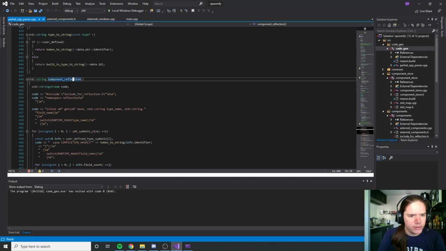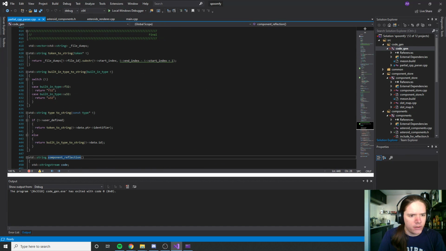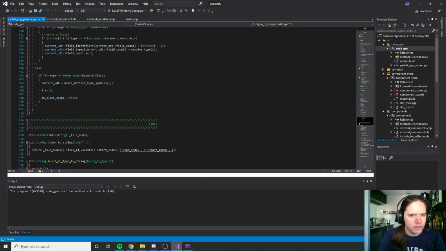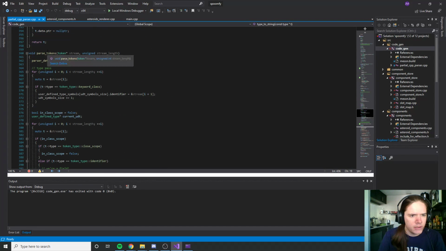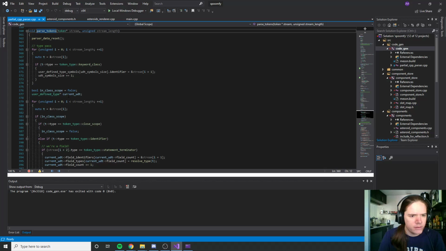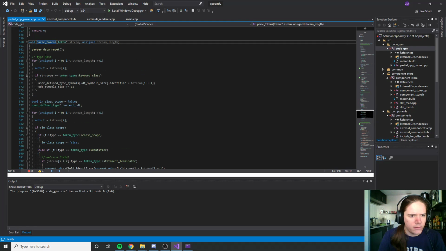Component reflection, that actually generates the code. Type to string. So yeah, that's the code gen. This is the parse tokens. The user-defined type, parser data reset.